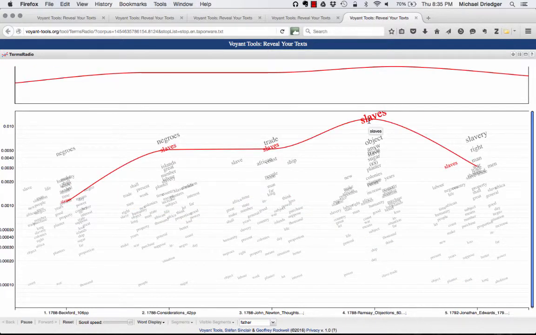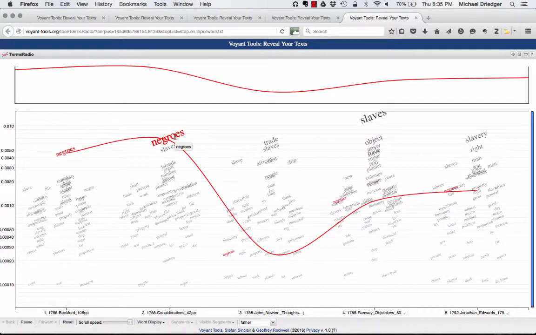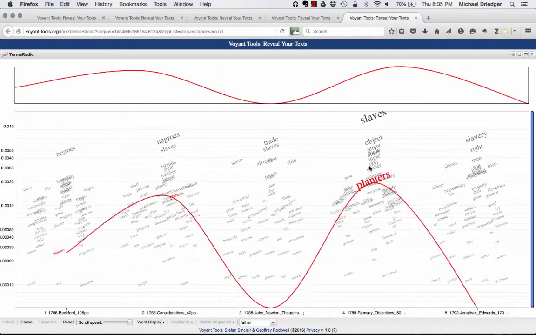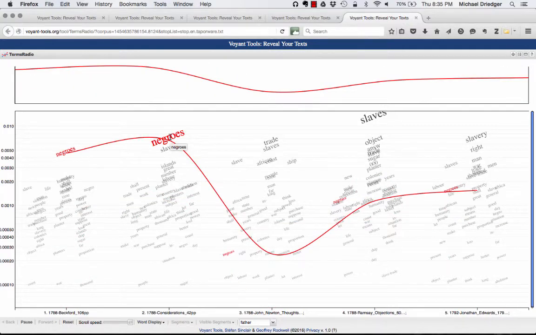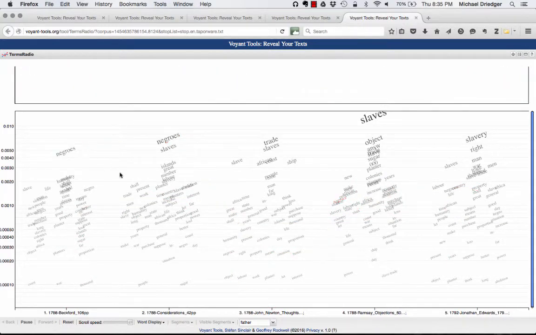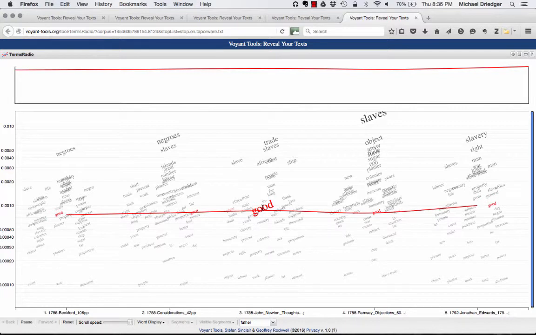So for example, slaves is very, very common in Ramsey's text, and okay. Question is, what do any of these things mean? But you've got some questions to ask. Why is there this variation? Some terms, oh good, seem common across all 5 texts. Is that significant? I don't know.